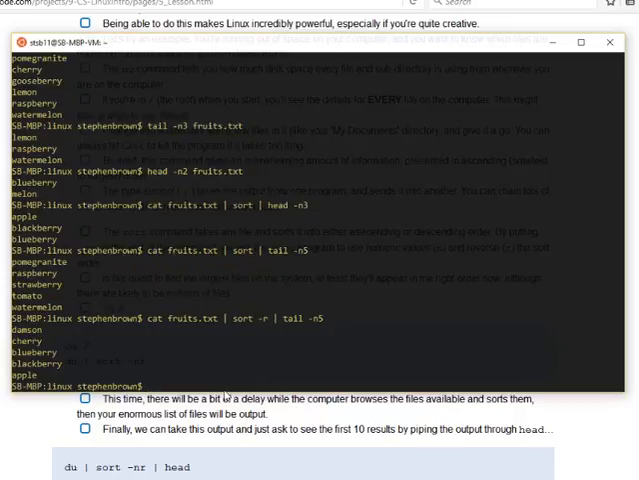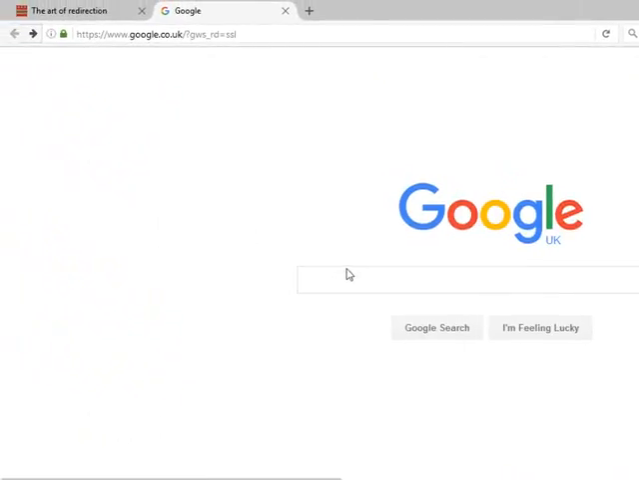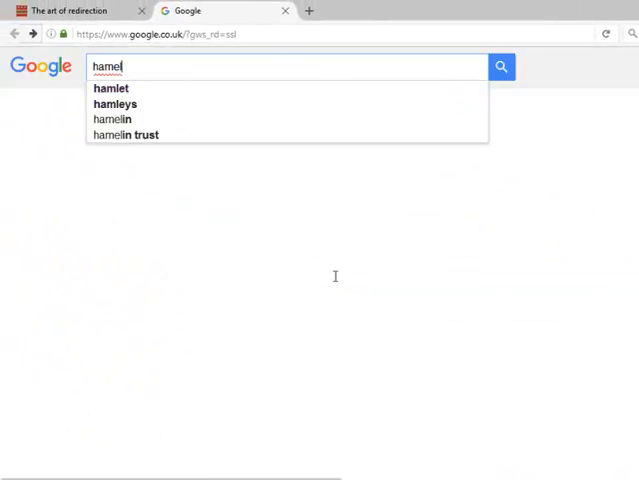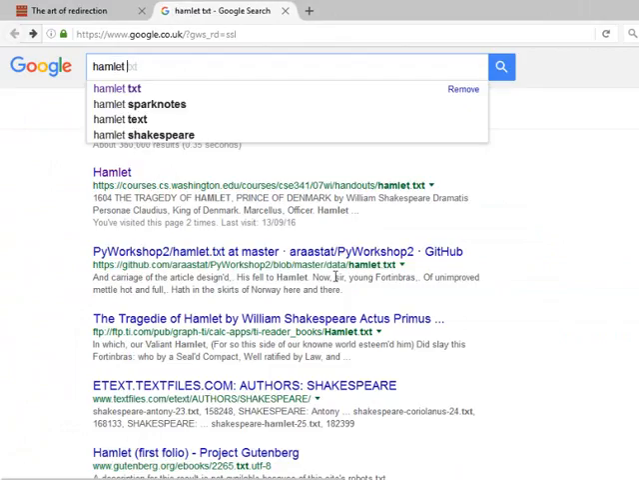It doesn't have to be text files either. You could quite literally pipe pretty much any command into any other command. So let's try and have a little bit of fun with it. What I'm going to do is a quick Google search for a nice big text file. I'm going to grab Hamlet, the Shakespeare play.